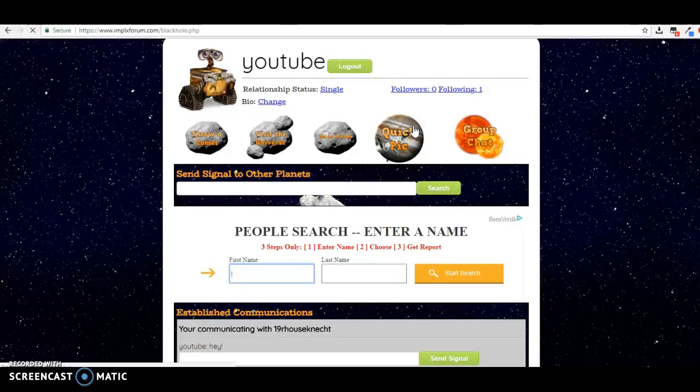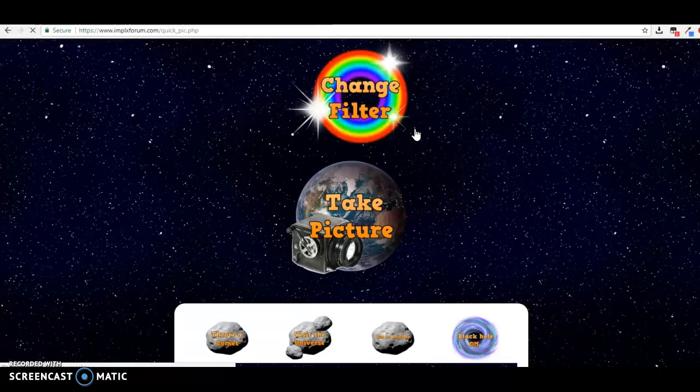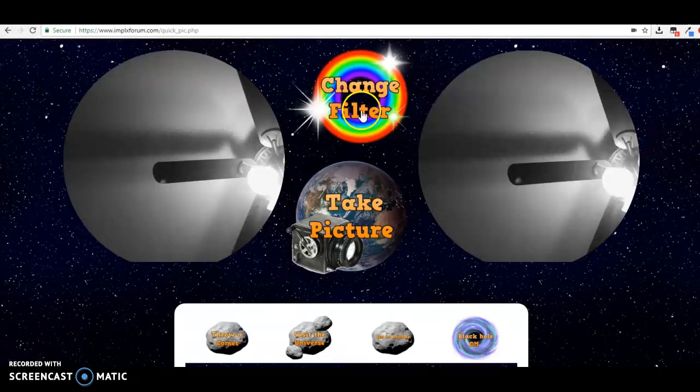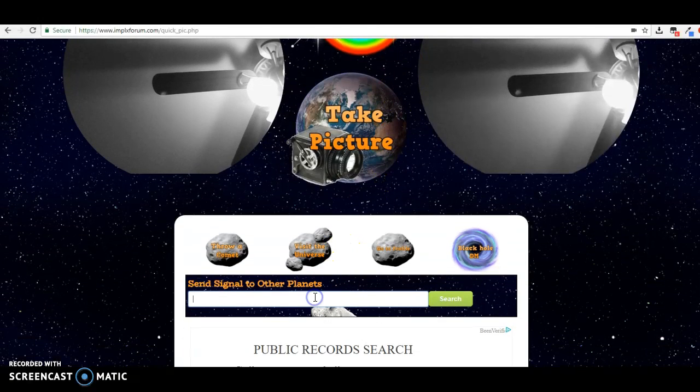And if we go to quick picture, this is cool. I didn't even think about this. The camera's going to be pointing, so you can see it's just aimed up right now. You can take a picture. You can change your filters, and then you can just send that to other people.